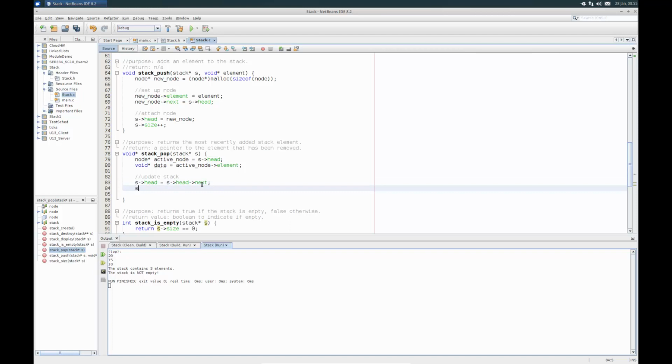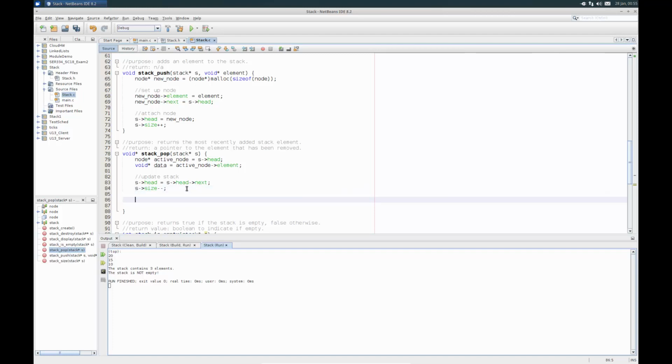Let's see, so we'll have that. Then we'll go s basically to size minus, right? So it goes down by 1. Okay, that looks good. My final line there is then going to be this.